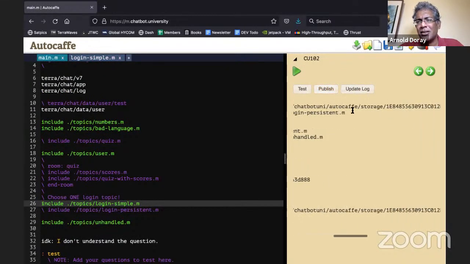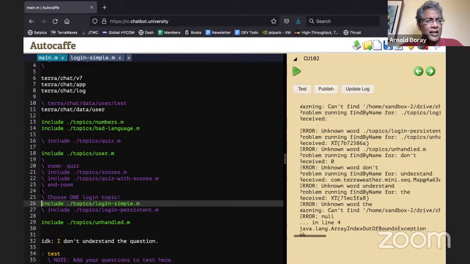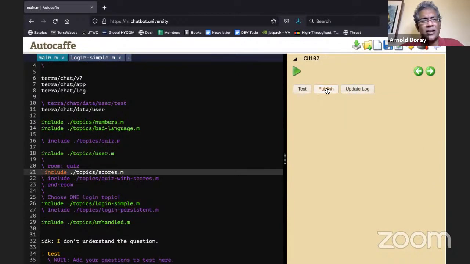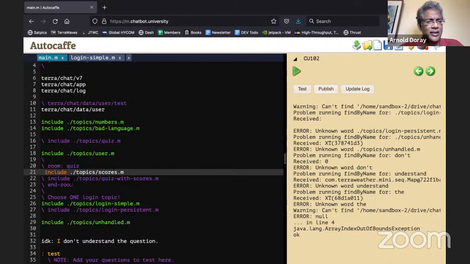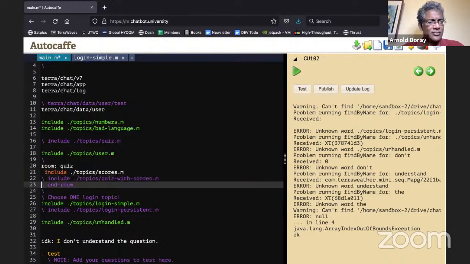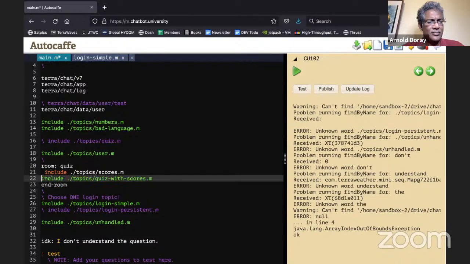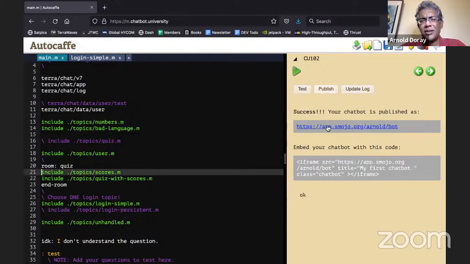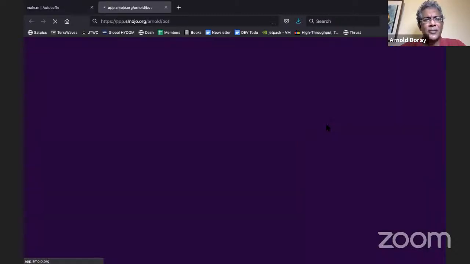So, oops, it doesn't like that. I think it needs the scores, sorry. Let's include scores as well. Okay, let's try that. No, I think it needs the whole lot, sorry. Okay, never mind this part here. There are a few functions that I have in Login Simple that is in one of these. So unfortunately, that's too bad, but okay, so that's success there. So let's just give it a shot.